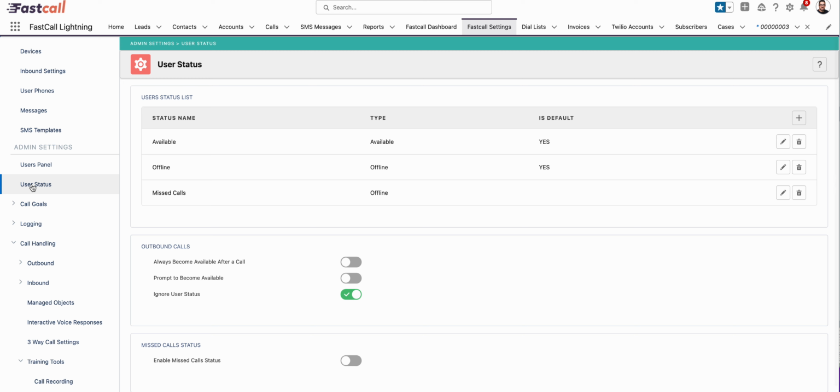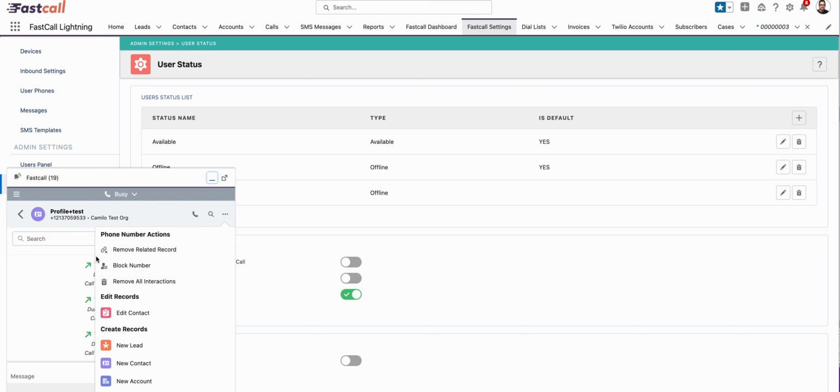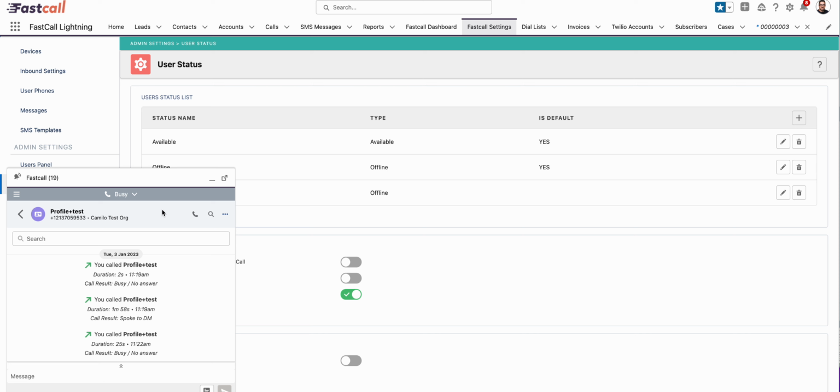So user status is also very important for inbound calls. When an inbound call arrives to a user, right now my user status is busy. So if a call arrives to me, it's not going to ring in the application. This user status is going to determine whether or not I'm able to receive an inbound call in the soft phone in Salesforce. So when my user status is available, I can receive a call.